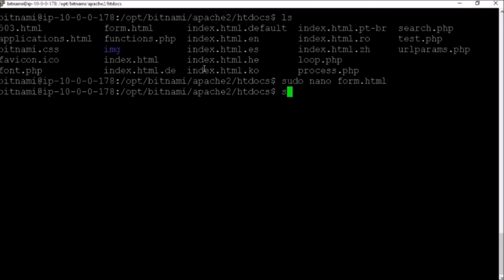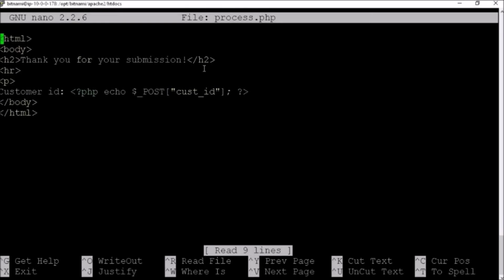Back here on the Linux host, let's open that file up. The file I'm talking about is the process.php. It's just a basic HTML document. However, we have some inline PHP code here, as we can see, and we're echoing back the customer ID from the post data. We call upon that with $_POST. So what we're really doing is accepting input in a field on an HTML form, and then that's being sent to the server where the process.php script, which is what we're looking at here, can actually process it.